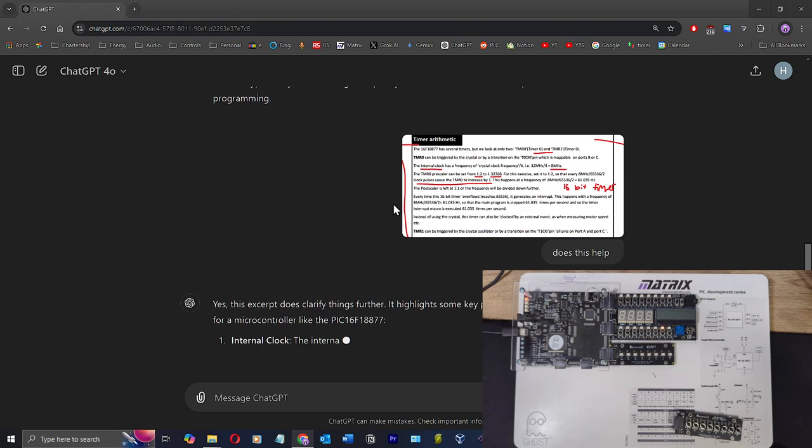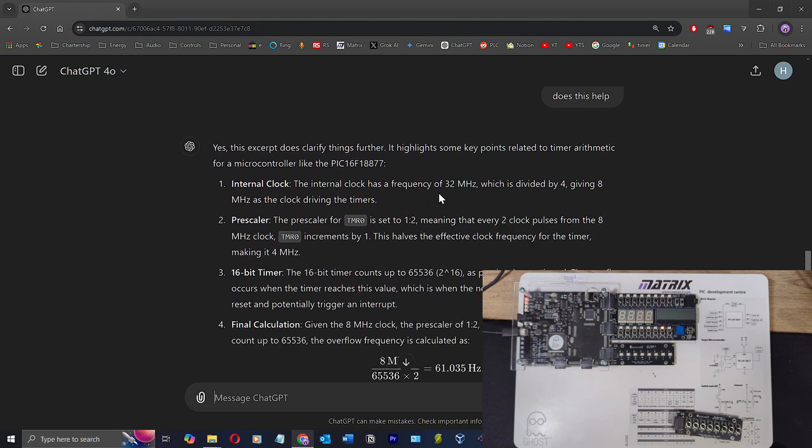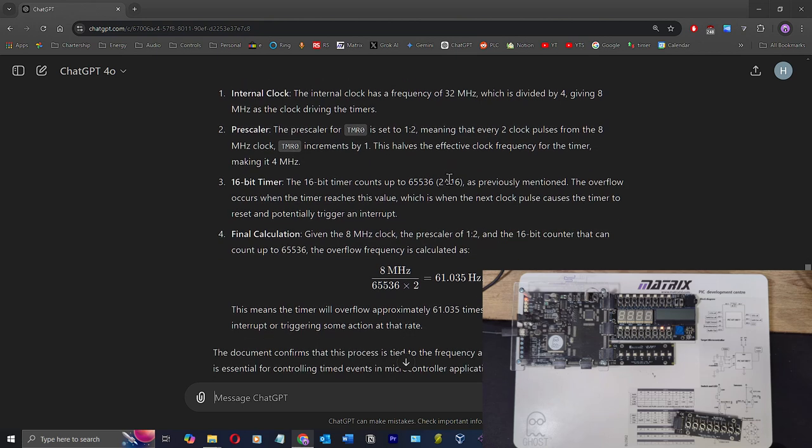I mean, this is so insane that it just does this for me. So yes, this excerpt does clarify things further. Internal clock. The internal clock has a frequency of 32 megahertz, which is divided by 4, giving 8 megahertz as the clock driving timers. Prescaler. The prescaler for TMR0 is set to 1 to 2, meaning that every 2 clock pulses from the 8 megahertz clock, TMR0 increments by 1. This halves the effective clock frequency for the timer, making it 4 megahertz.